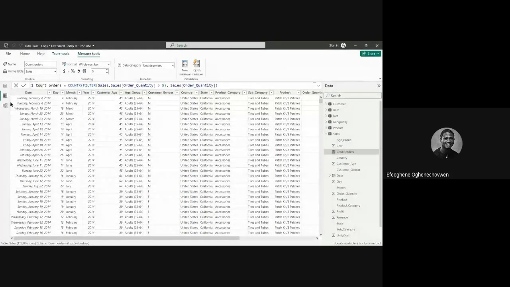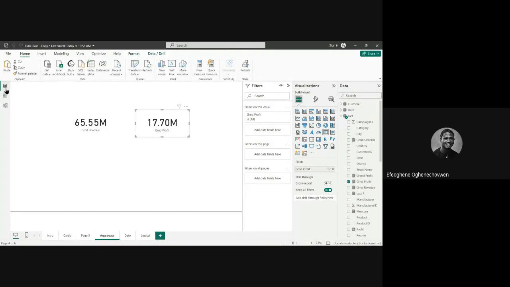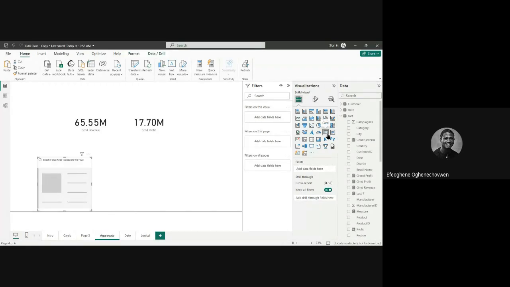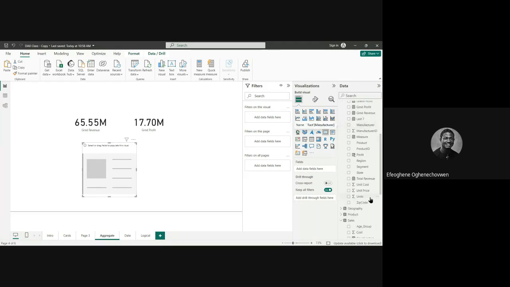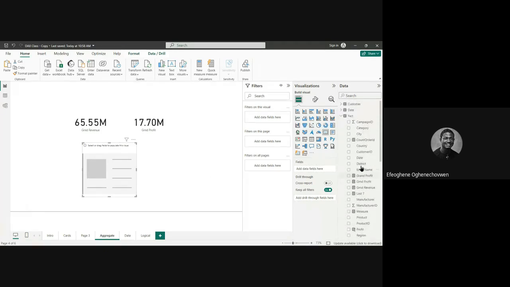Come over to our report view here, and we can click on our card. We'll go to our COUNTX. What was the name of the column? Okay, I'm in my sales table. All right, count orders.